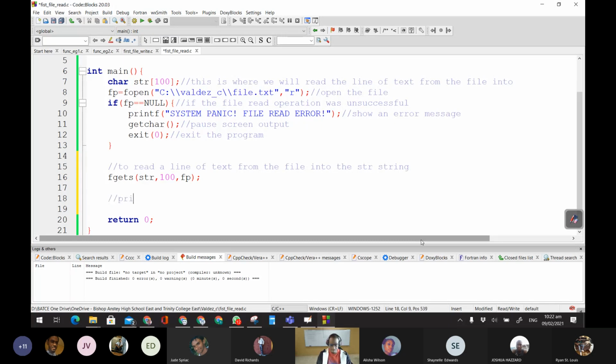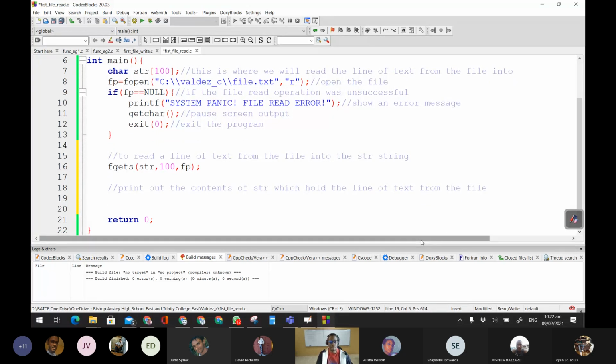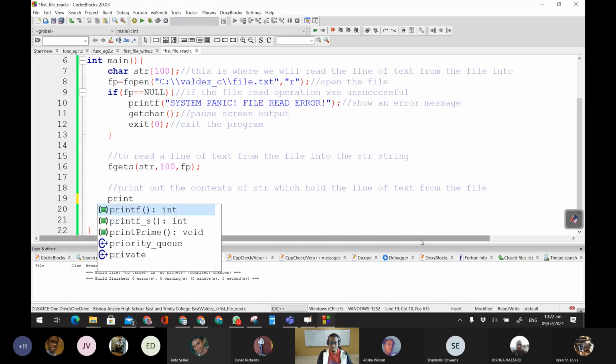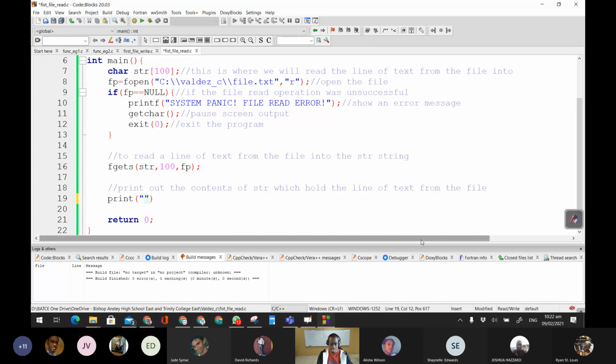And then I could print out the contents of str, which holds the line of text from the file. Okay, so it prints out the contents of str, which holds the line of text from the file. This is just a simple printf statement. And I could put %s, str, and I should get the information that's inside of the file.